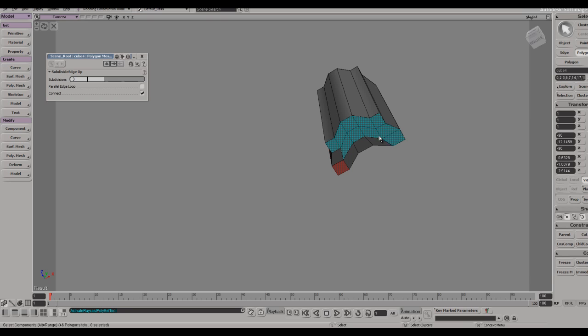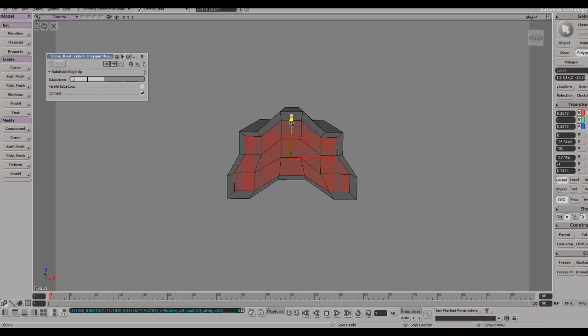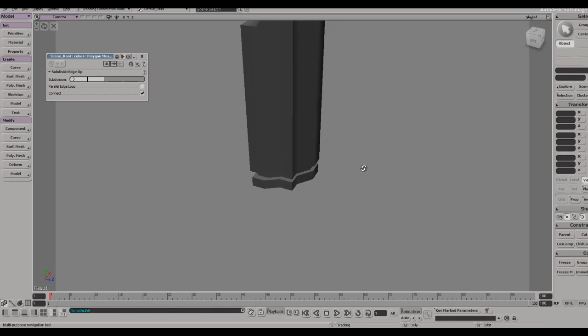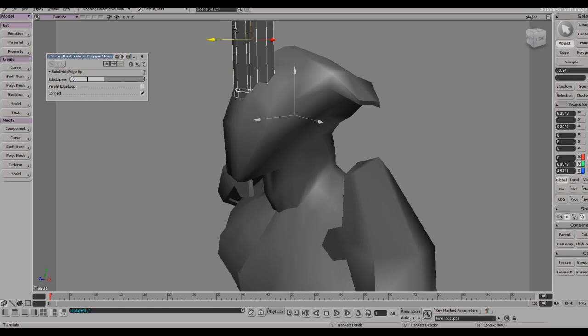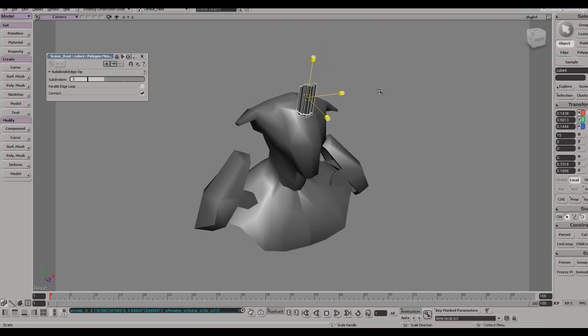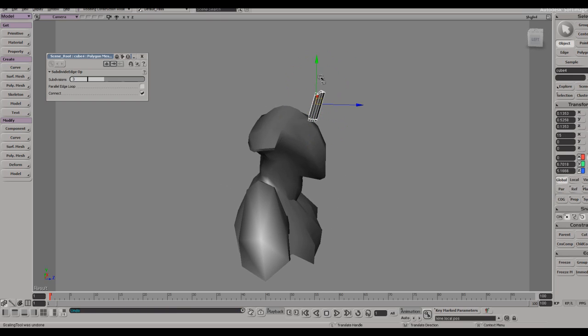Maybe this part, scale it in, move it down, scale it up, move it down. I don't know about this. Just give it a shot.